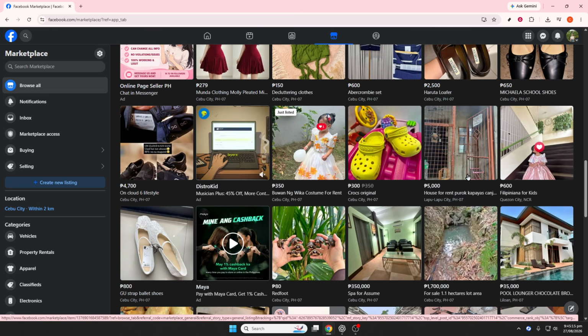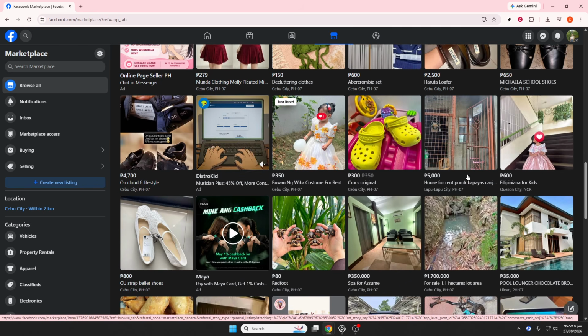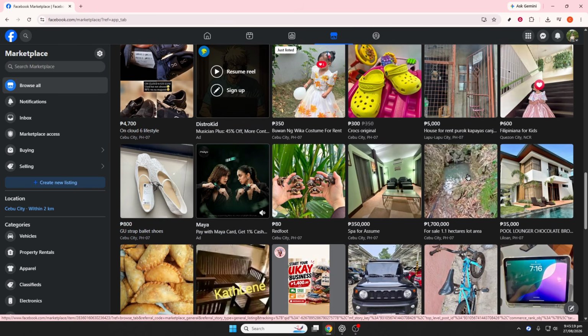After that, open the menu, go to Help and Support, and then select Support Inbox. This is another very important place to check. Facebook often sends official notices here, including updates about removed listings, restricted features, or actions taken on your account. If Marketplace access was removed for a specific reason, there may be a message waiting for you.